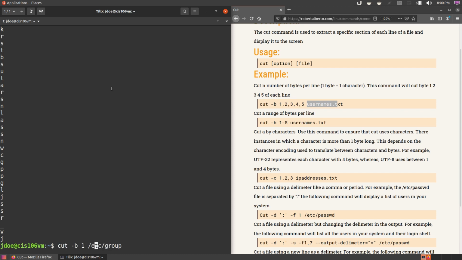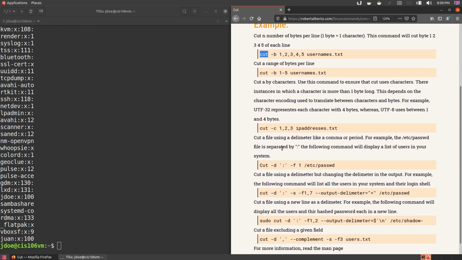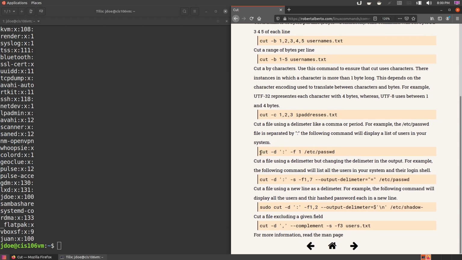I can do more. I can just give it a range. For example, give me 1 to 10, and there you go, the first 10 characters or the first 10 bytes. Okay, now this, basic usage, is not crazy useful, but you will find some usage as you move along in the Linux world. Now, this is my favorite usage of the cut command, because it allows me to specify what character per line I want to use to cut the particular file.